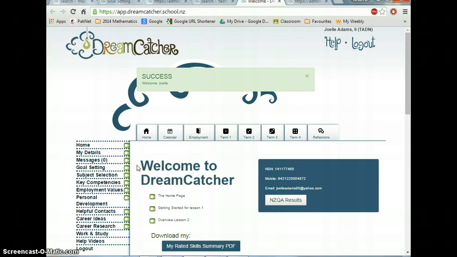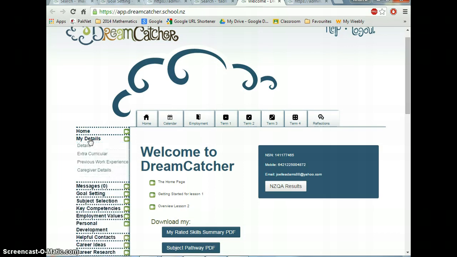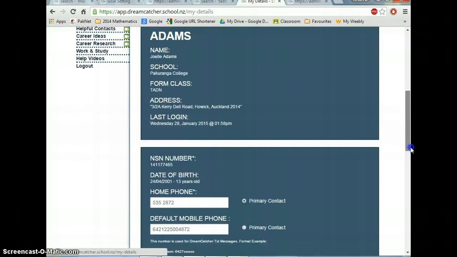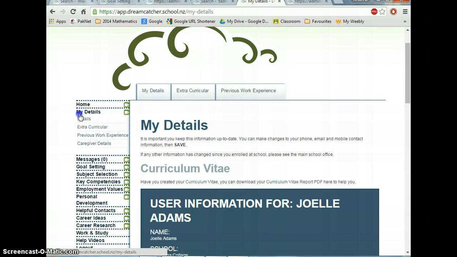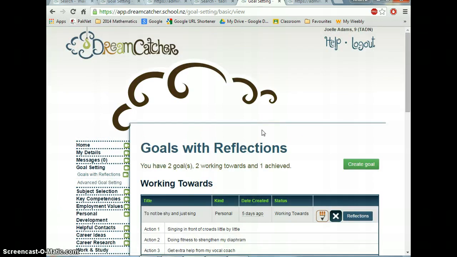and for the first time through you need to know 2 things about the student interface. First of all, under my details, the student has to change their, or maybe even just add a personal email, one that they check, because then they actually get email notifications as to when their goals are due for a reflection, etc. So that's the first thing you need to know. And the second thing you need to know is how the student can actually set a goal, and that's under goal setting and goals with reflections. Okay, so that's all you actually need to tell your students.